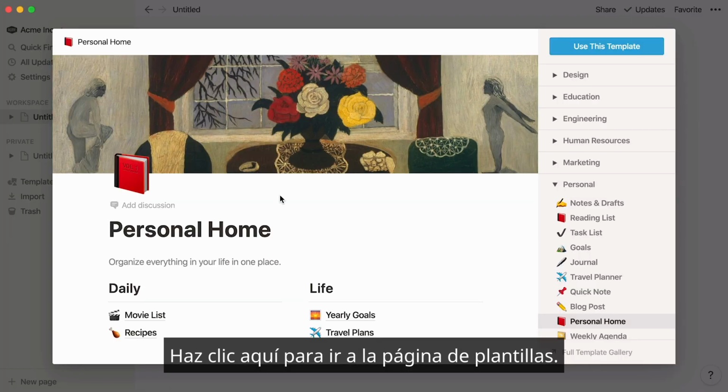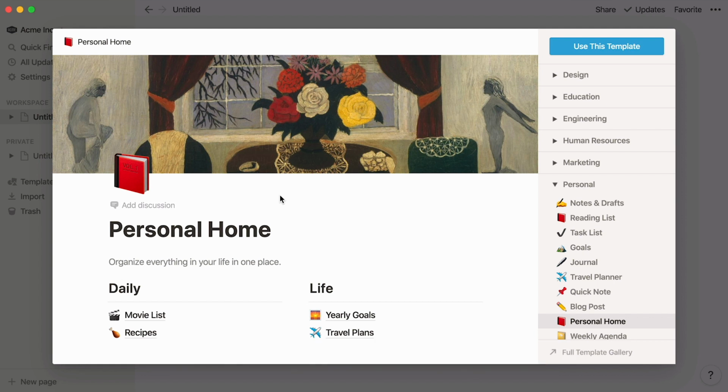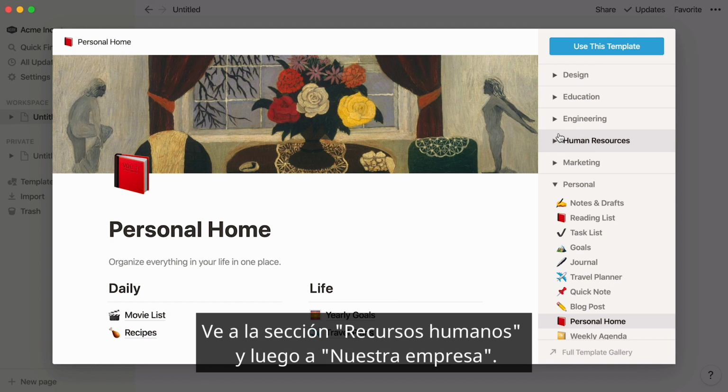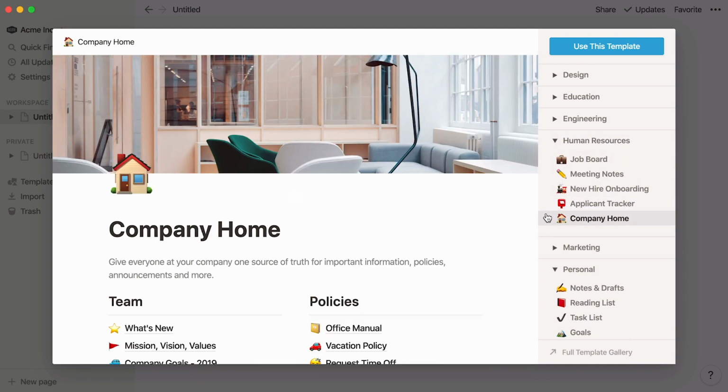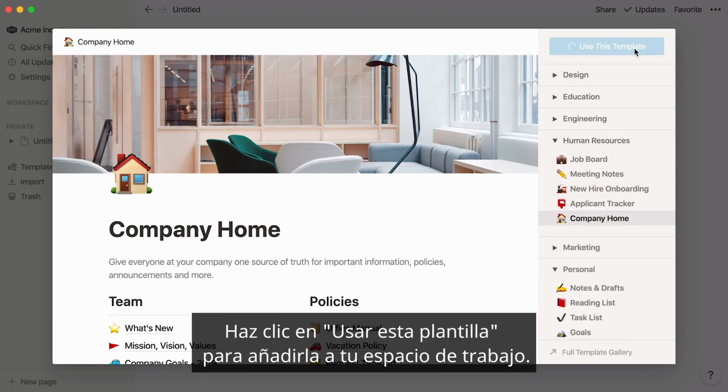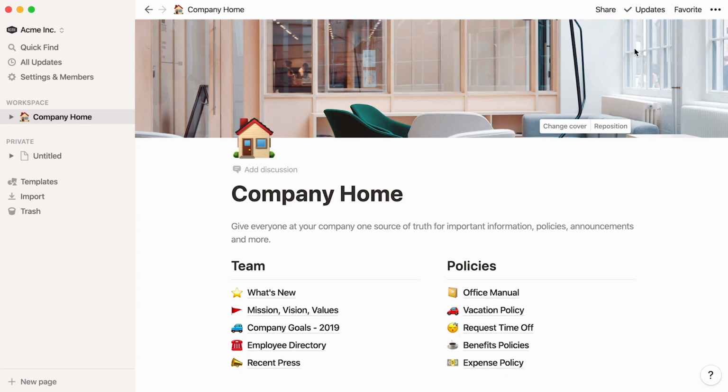Click here to pull up the template picker. You'll see that templates are organized by category. Go to the Human Resources section, then Company Home. Click the Use this template button and add it to your workspace.